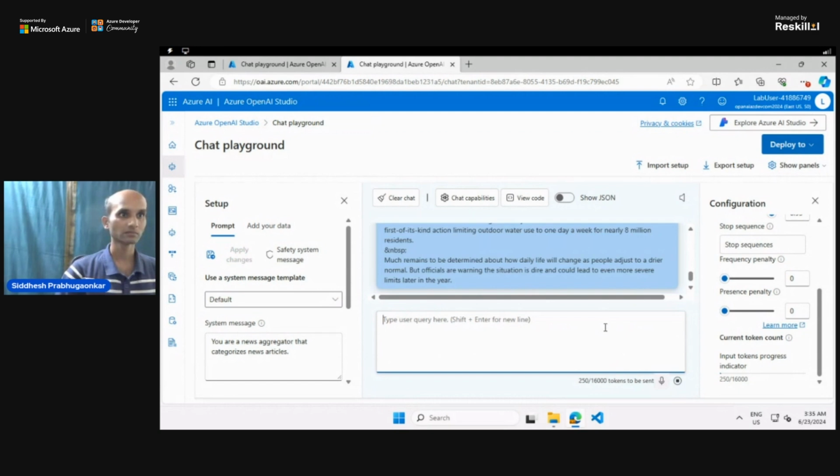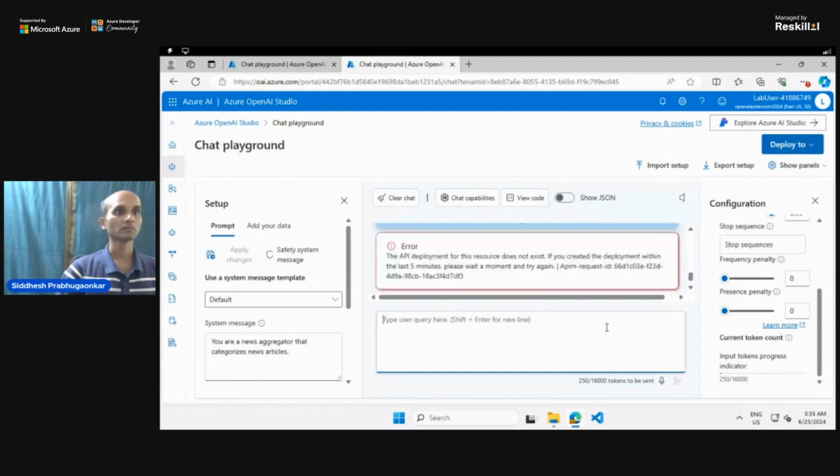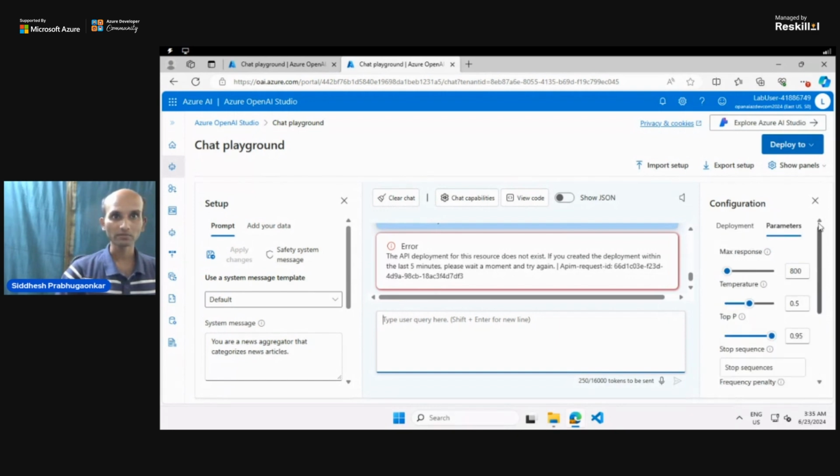I send the prompt. The model deployment is taking time, unfortunately, but you would get the answer provided that model deployment has succeeded. Alright, similarly, I can go to parameters and configure max response, temperature, top P, and so on.